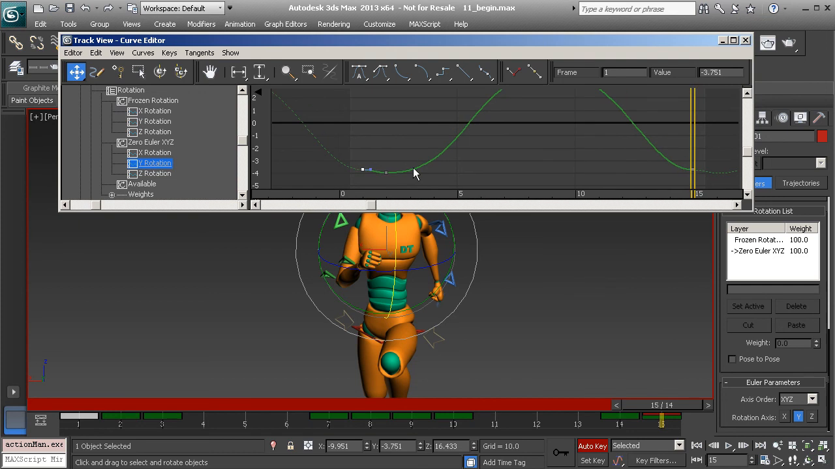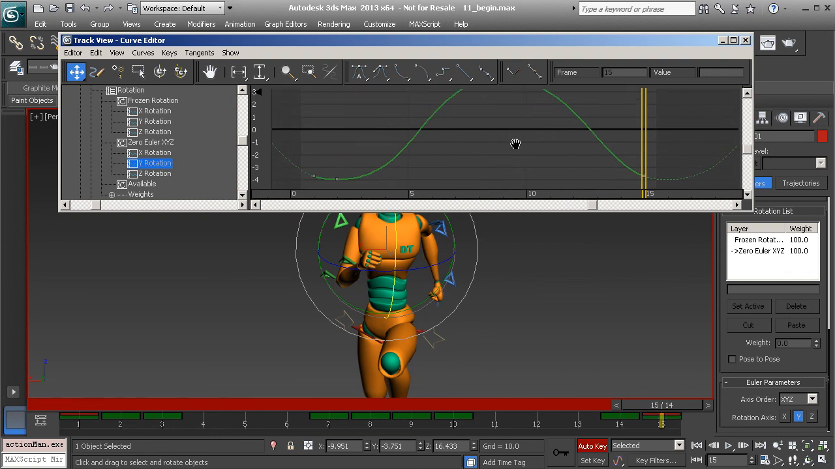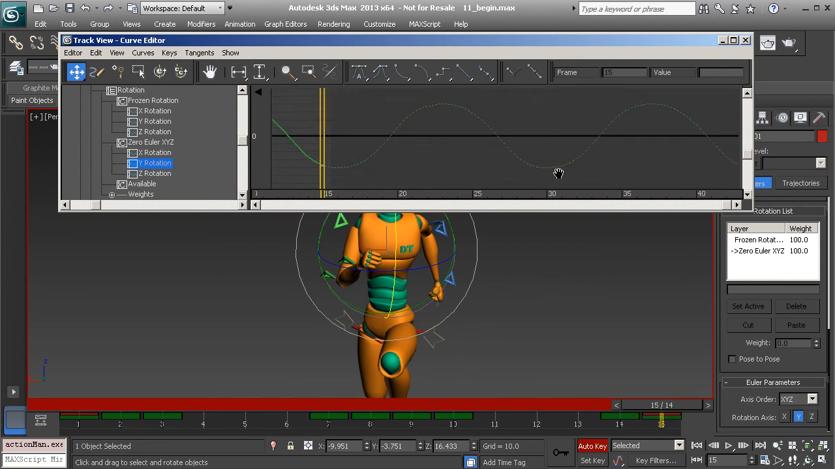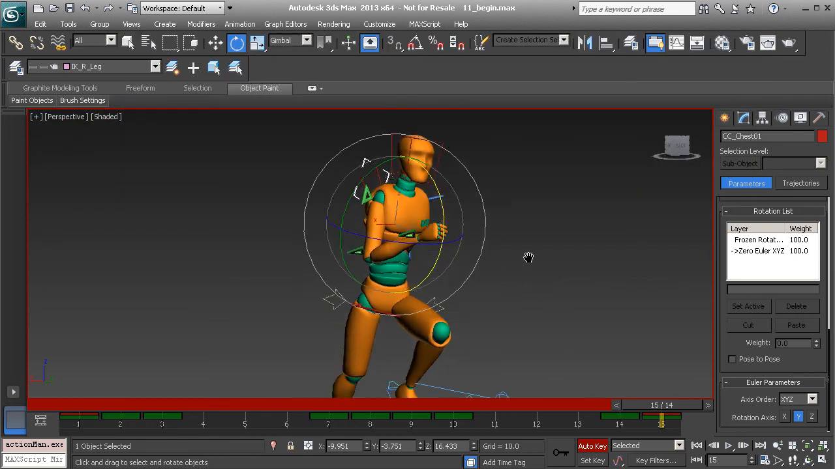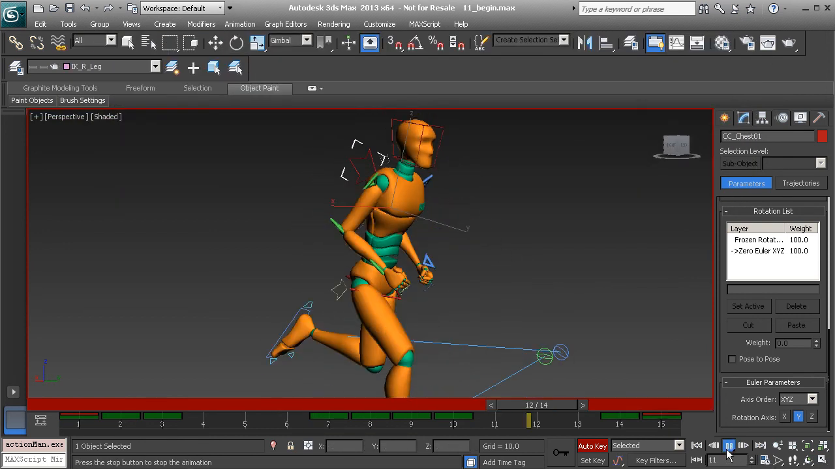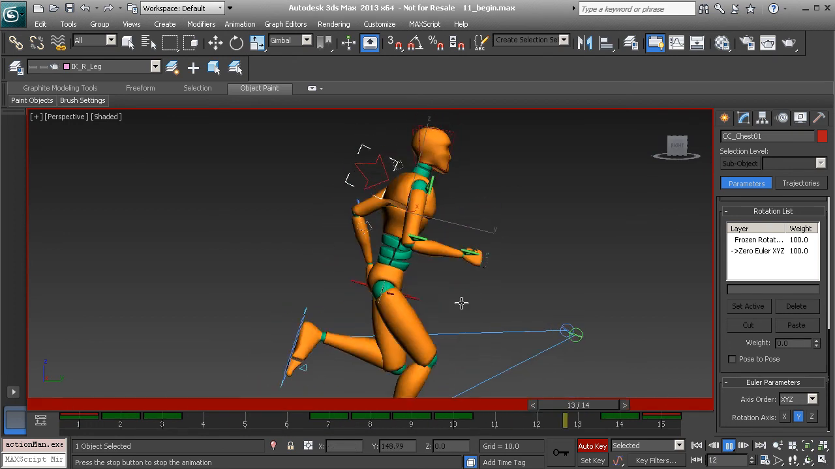All right, great. So it looks like we just need to go in and adjust our tangents a bit to finish up here. Excellent. So that looks nice. Let's go ahead and minimize the curve editor to take a look. So that's looking very nice.